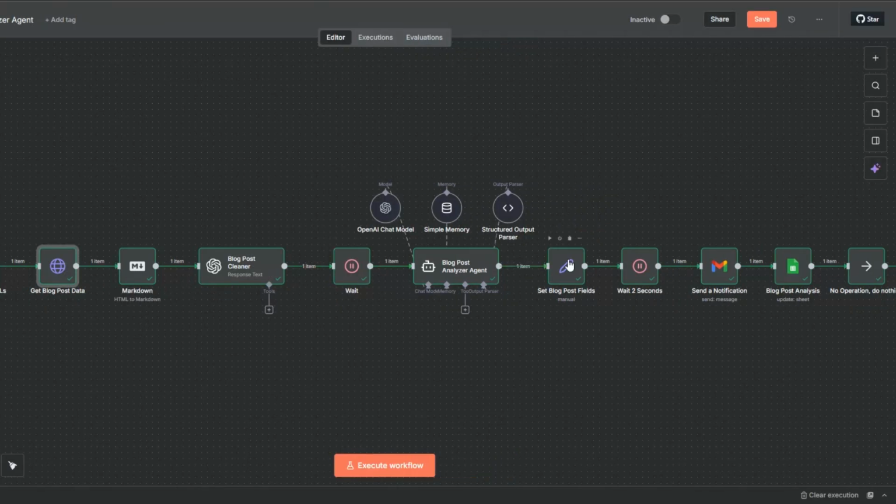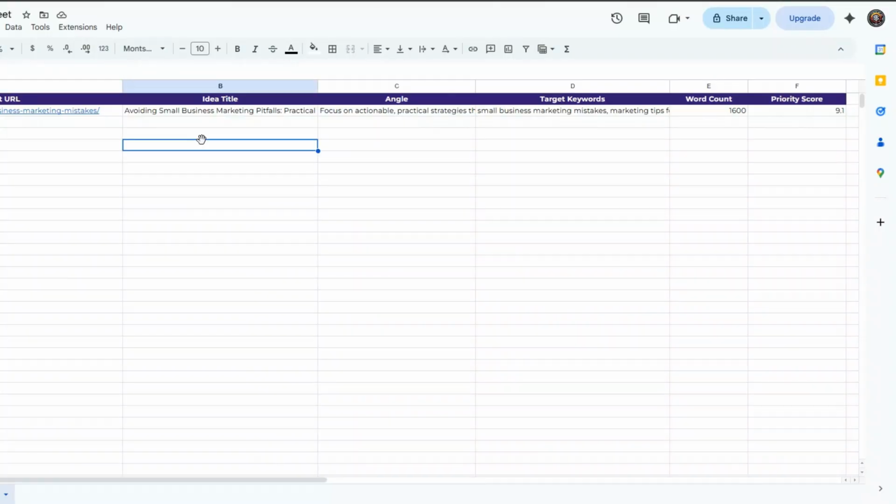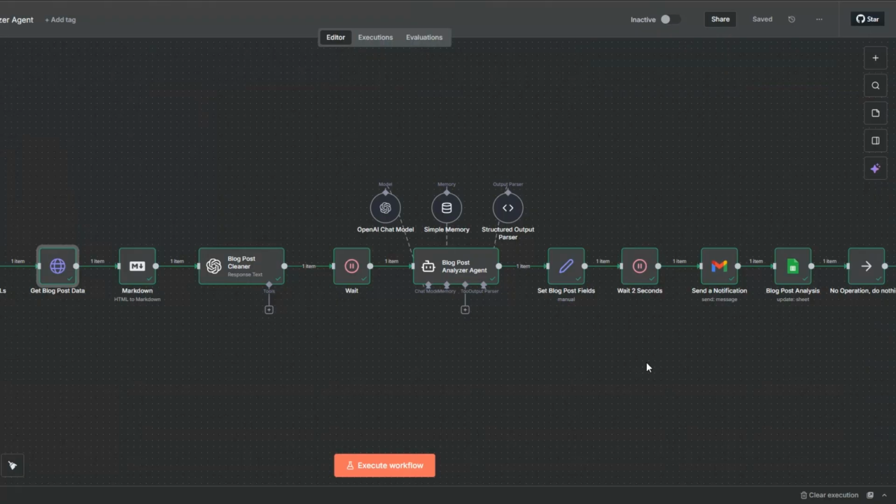And then here we're setting the fields for the analysis of the blog post. Then we're waiting a few seconds to send ourselves a notification that the analysis was completed successfully. And then we're adding the blog post analysis to our spreadsheet, and we're completing our workflow here. So now when I open our spreadsheet, you can see here we're adding the idea title, the angle, target keywords, word count, and the priority score. So this is the analysis that we performed for this blog post right here using this workflow that we created right here in n8n.